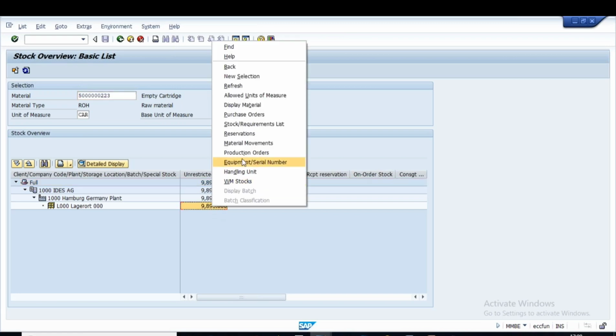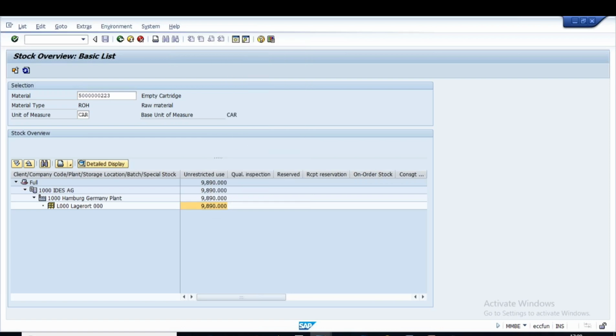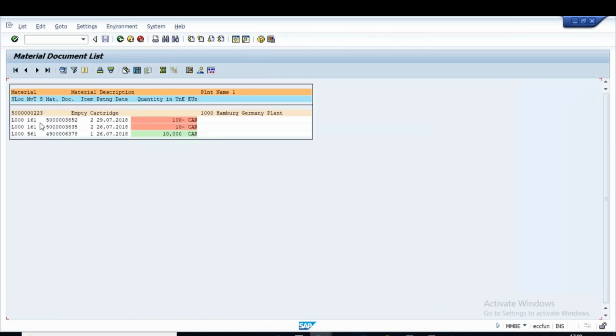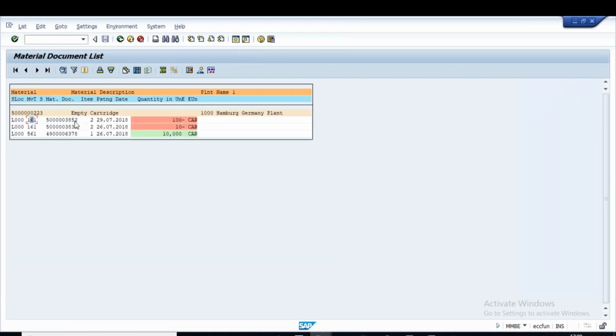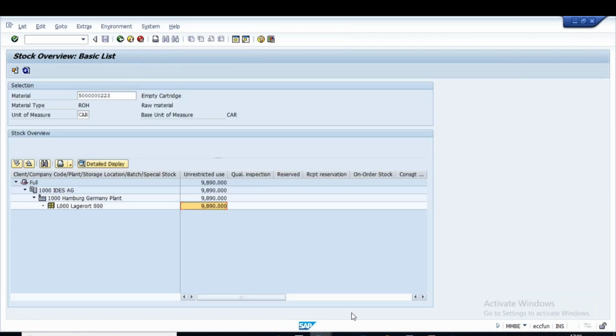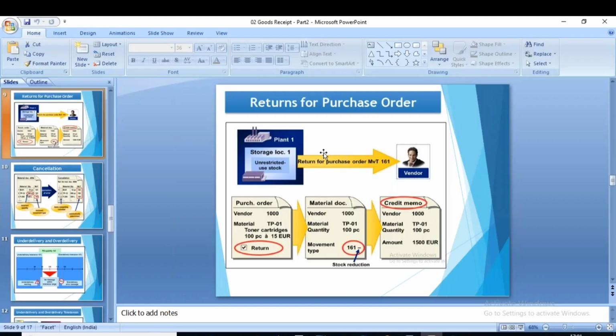So if I put the cursor on the stock, go to material movements, right click, see, 161 movement has happened here. 161 movement. This is a material document number. Today is the date, and this is a quantity. Okay. So that is all about returns for purchase order.